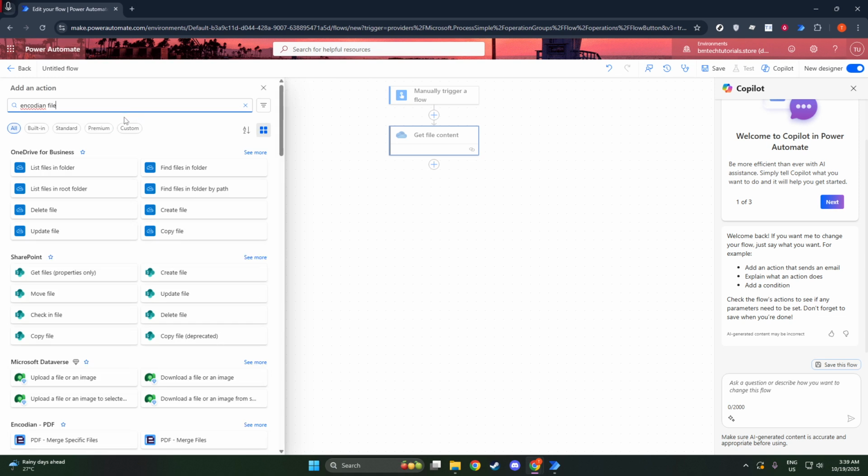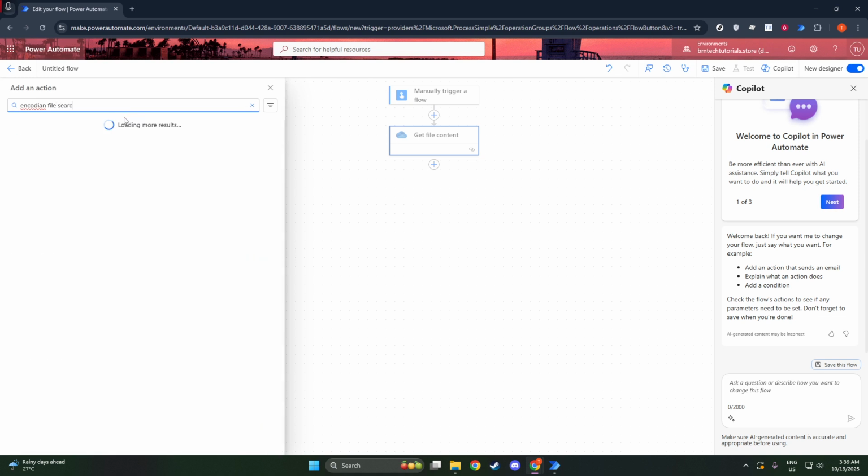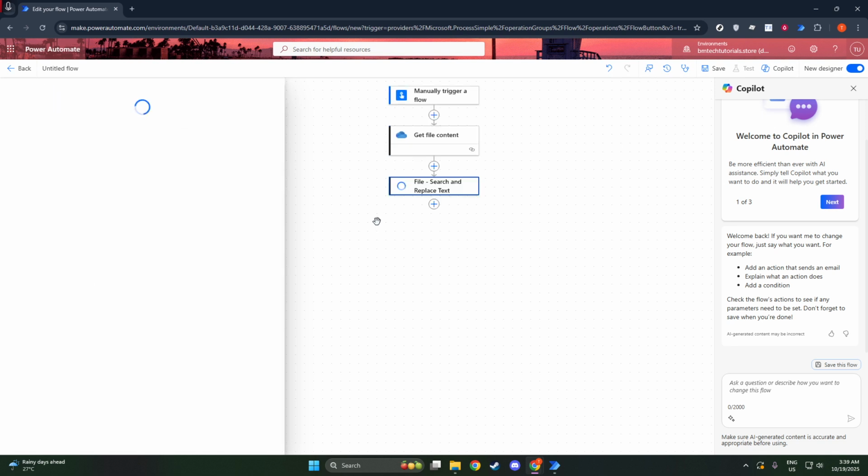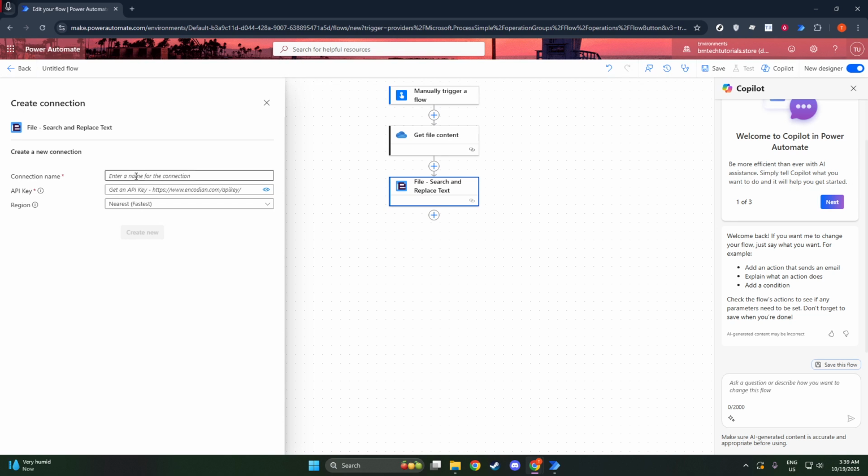Start by inputting the file type, which is DOCX, and specify the file name, something easy to remember, like my.docx, just to keep it simple. Then, link the file content you retrieved from the previous OneDrive step. Now comes the part where the magic happens. Define the specific phrases you wish to search for and what you'd like them to be replaced with. If you have multiple phrases, don't worry, you can add all of them right here.